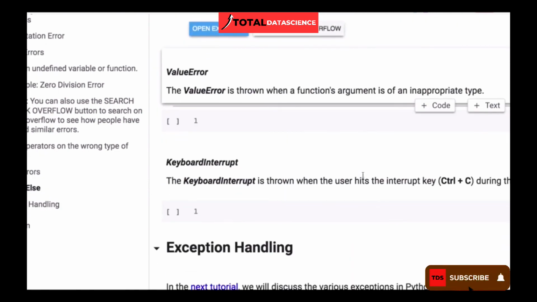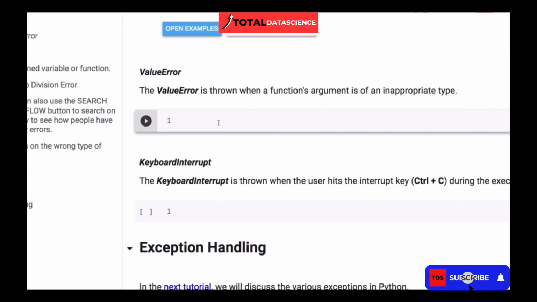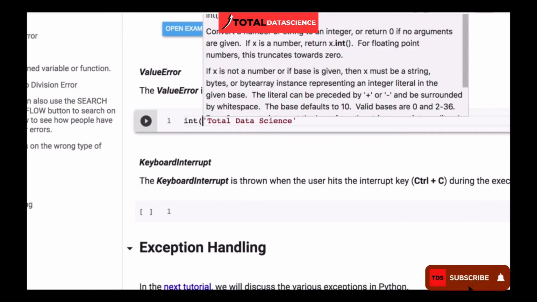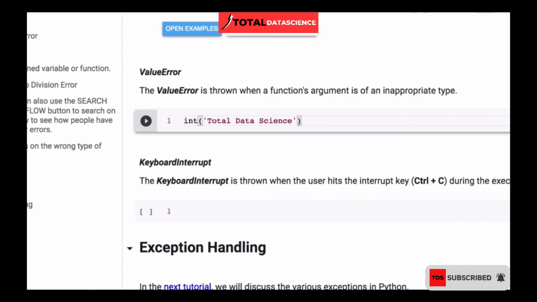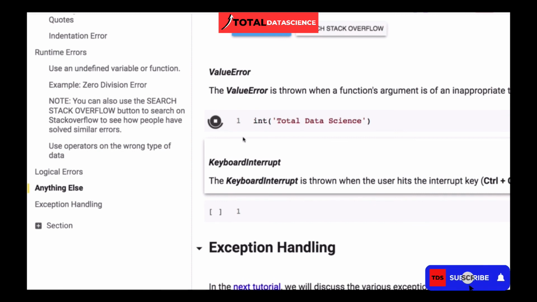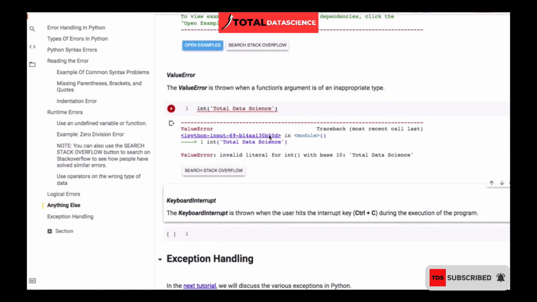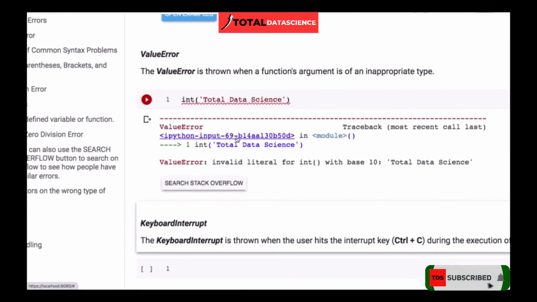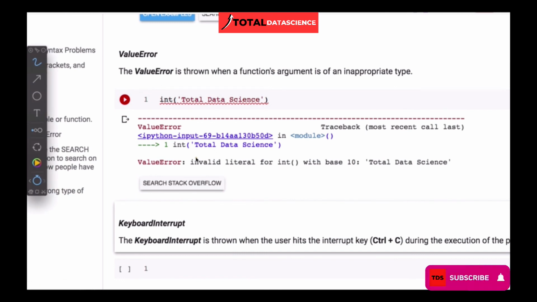You can also run into what is called value error. So let's see an example of this value error. Let's say I have a string, "total data science" over here. Now let's try and convert this string to an integer. Let's say I want to convert the string to an integer and then run it and see what happens. Now you see that we have an error here, and let's go through the error and see.